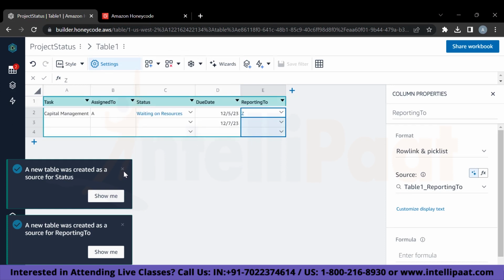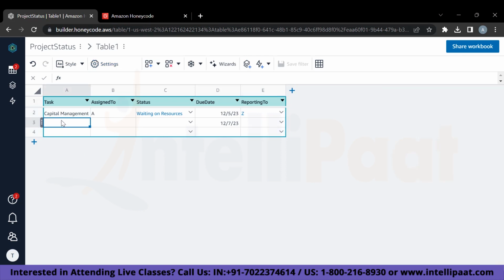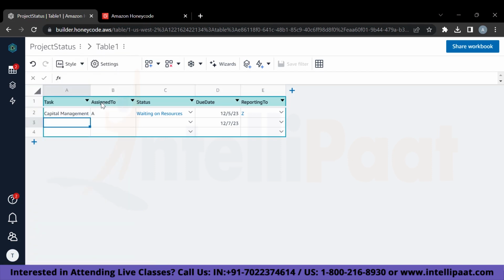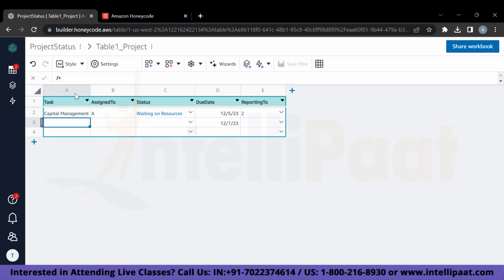So like this, we have created a small workbook. Once we have created our small workbook, you can see all the tables are also available here. I will just rename this table one and mention project. So now we have three different tables created for our three different tasks. Now our tasks are available, whom the task will be assigned to, status, due date, as well as the reporting time has been mentioned.